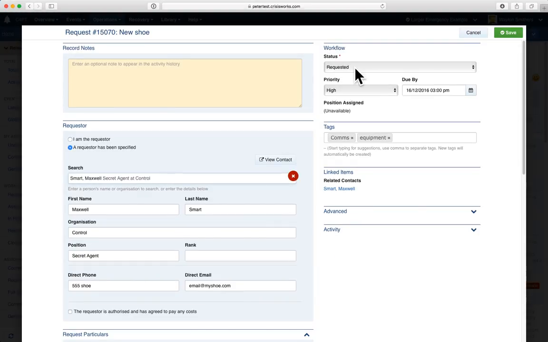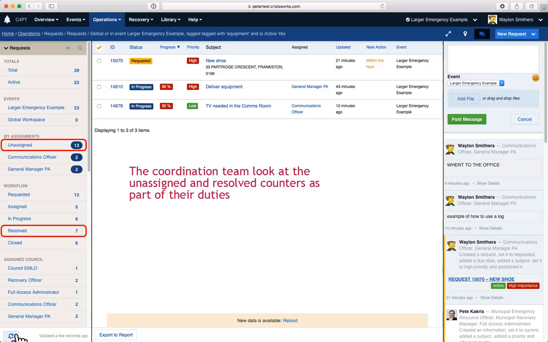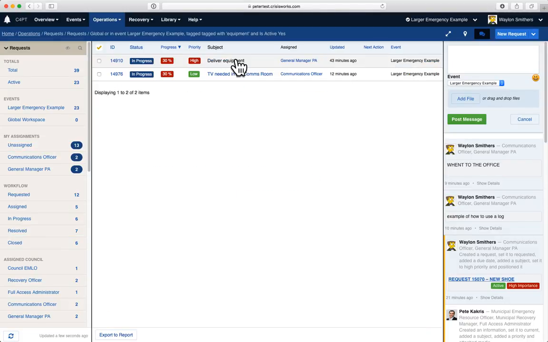So if this item is now completed, beforehand we looked at in progress, we can actually go to resolved, and that will actually complete it for us. Okay, and our counters will update accordingly to show that we now have less items.